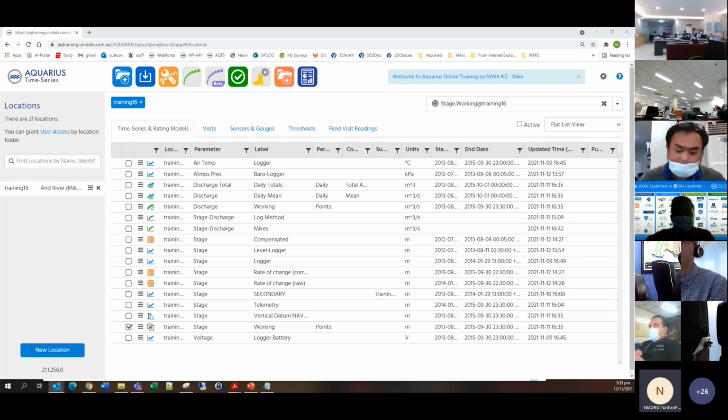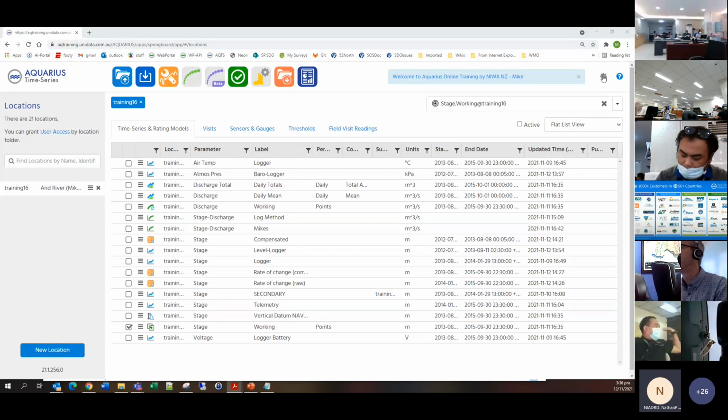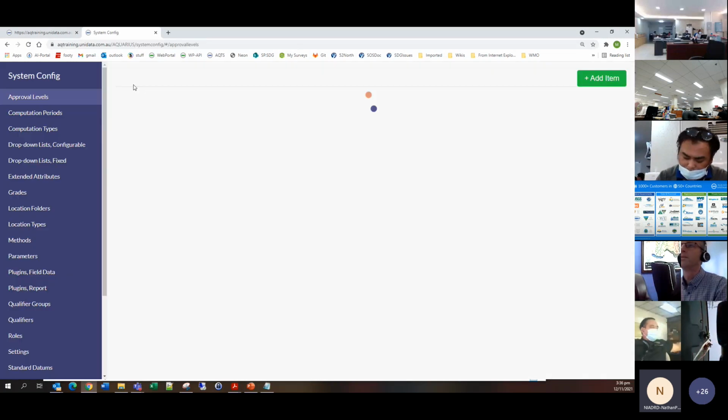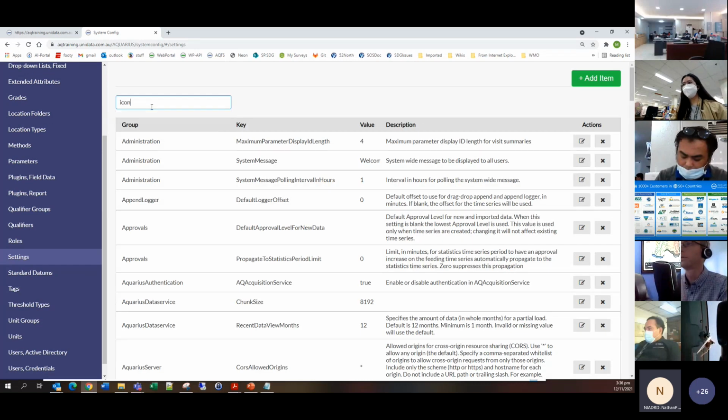Okay, so if we work through the example, now realistically only one of us wants to do this because this is a system-wide setting. This is not set up per user, so maybe I'll just do it. So we do this through the system config. So this is, as we now know, through the system config. We can go to the options. This one is sitting in your settings. So in this part of the tool, we're looking for icon.